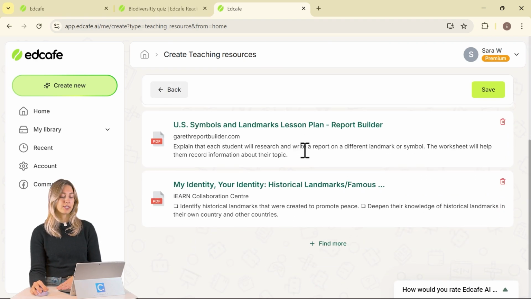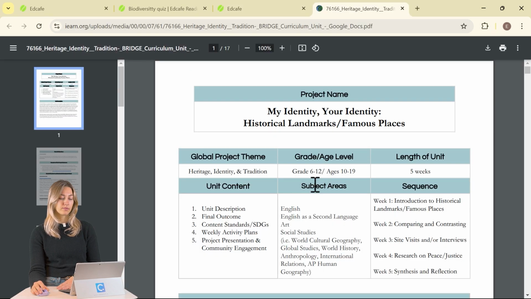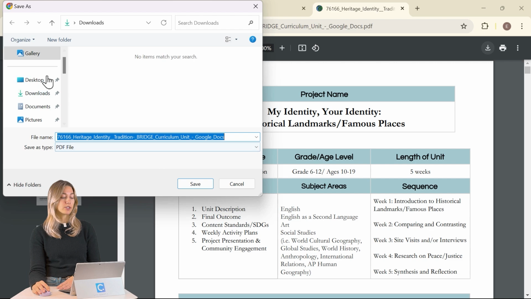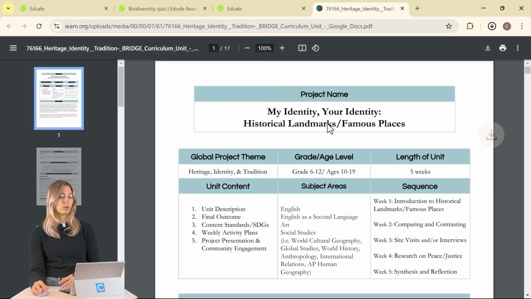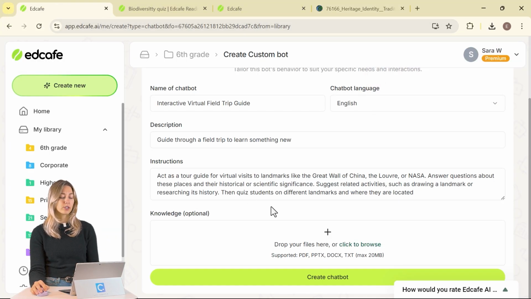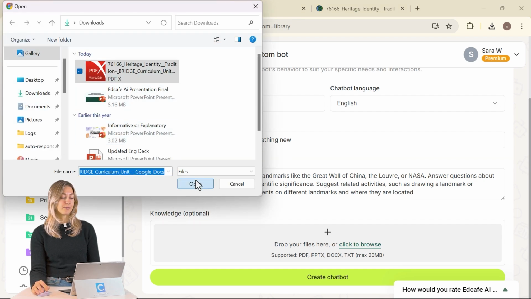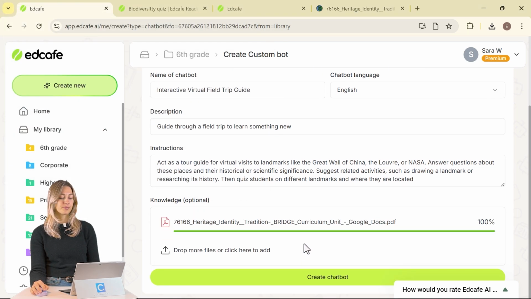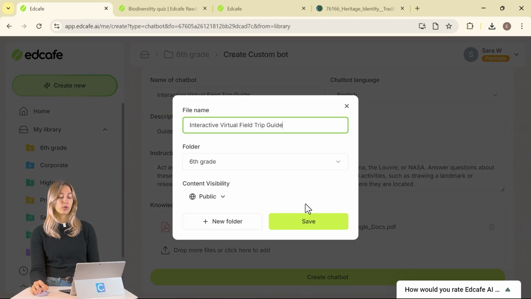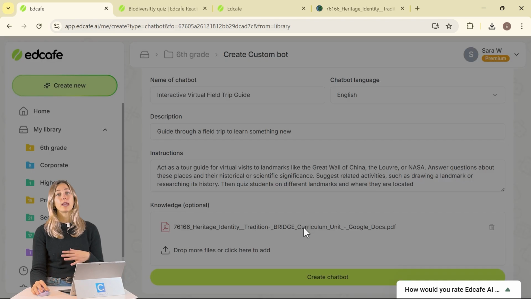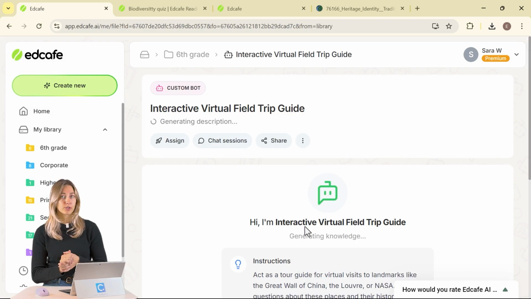Excellent. Let's check out this PDF. Looks good. So we're just going to go ahead and download this one, save it onto our device, put it in my downloads here. And then back on that original page, we can browse and drop that file that we just saved inside. Once it's uploaded, you guys can create your chatbot, save it to the correct folder, and then you'll be able to test it out and share it with your students.